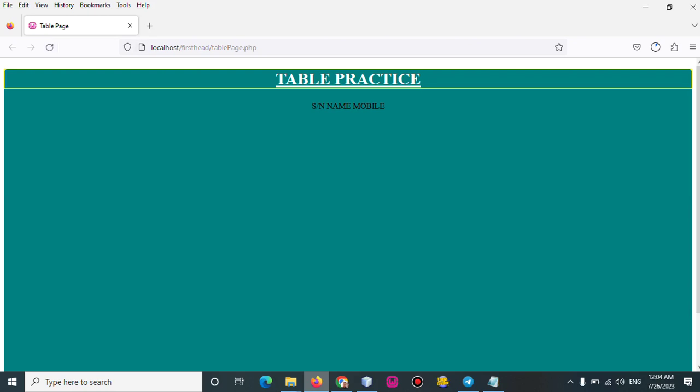Don't mind, it's not looking beautiful, but we're going to make it look really like a table. If you see, it shows serial number, name and mobile, but it's not showing well like a table. It's not drawing a line. How do we do it? Now we have to bring in what we call bootstrap.